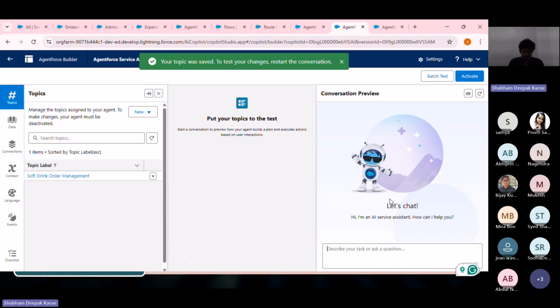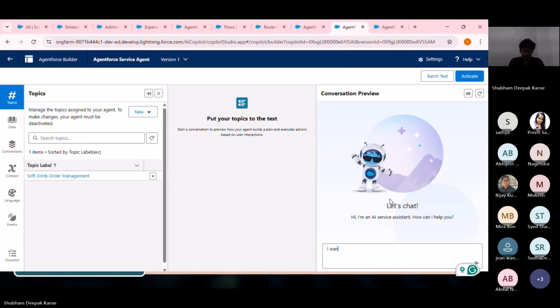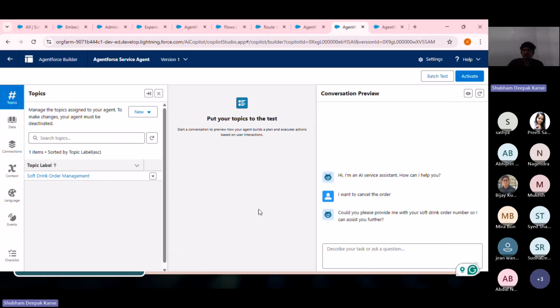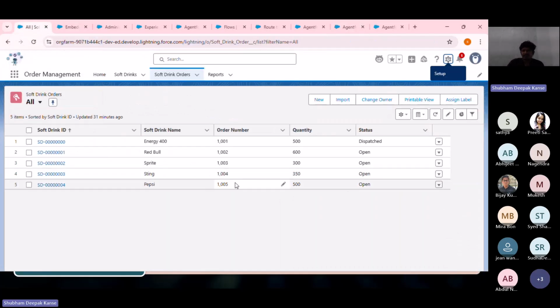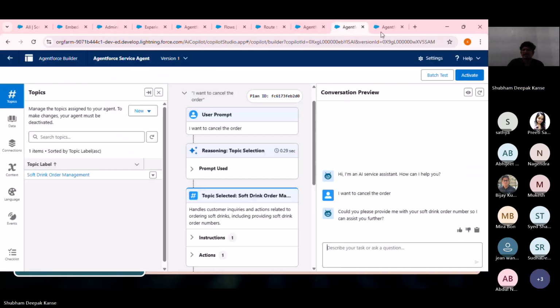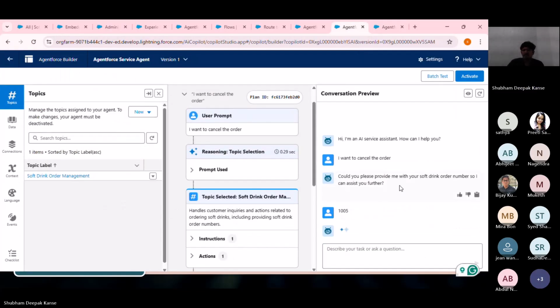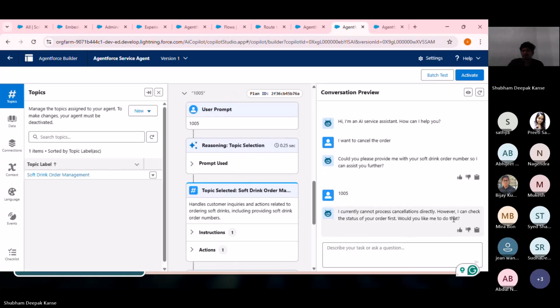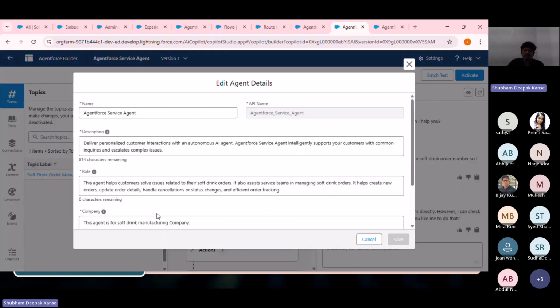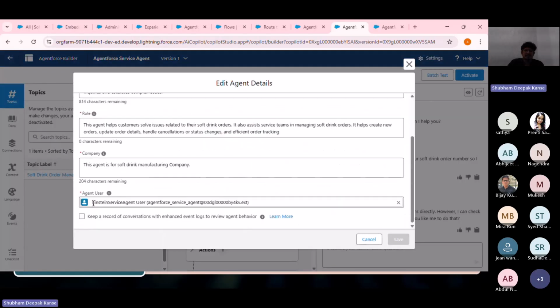So let's check this action that we added. I want to cancel. It will ask which order you want to cancel. Here you can see we have order 1005, which is in open status. So here we'll provide 1005. Again, here you can see it is not executing this action because we didn't provide or add the Apex class access to this agent or this user.